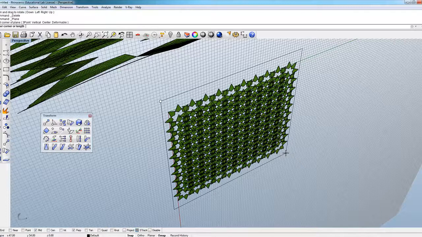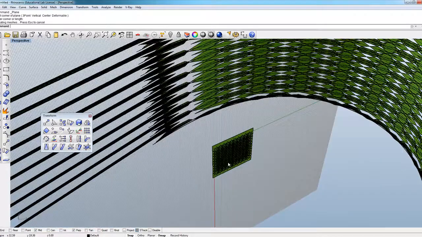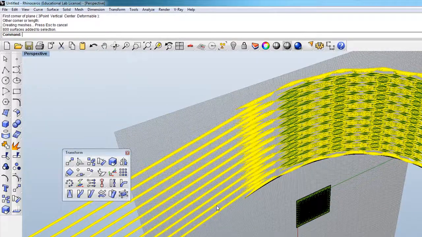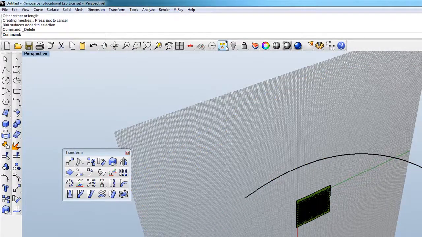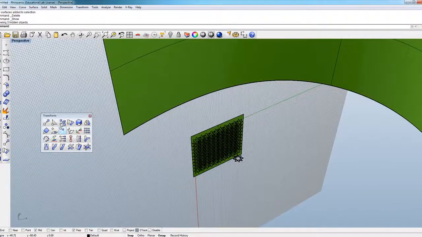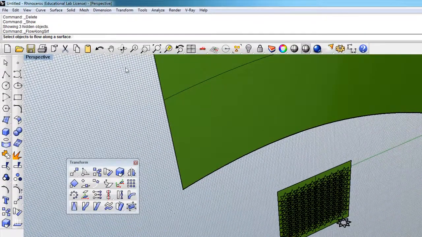I'm not too concerned about the dimension at this point. Yeah, so this surface now is bigger than the pattern. So let's try to do the same thing again and delete this and unhide. So now let's do flow along surface again.